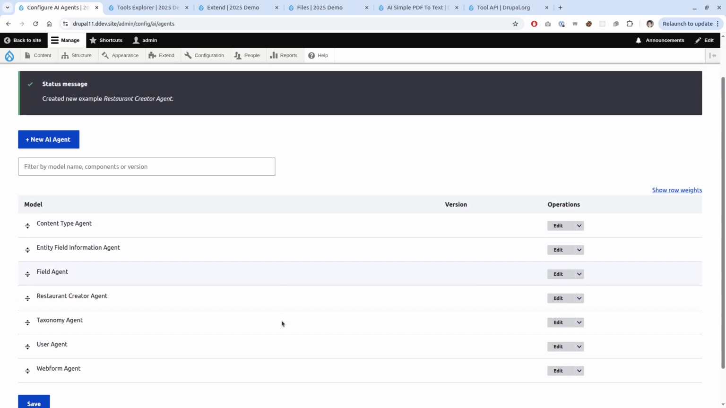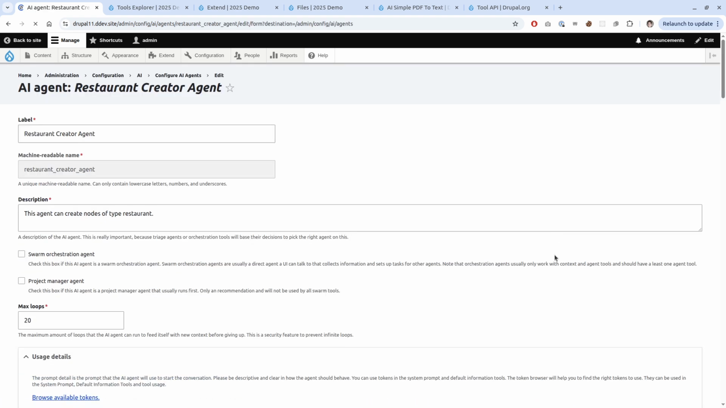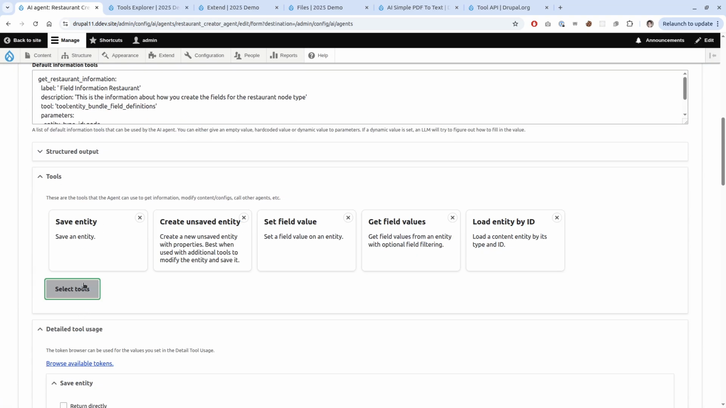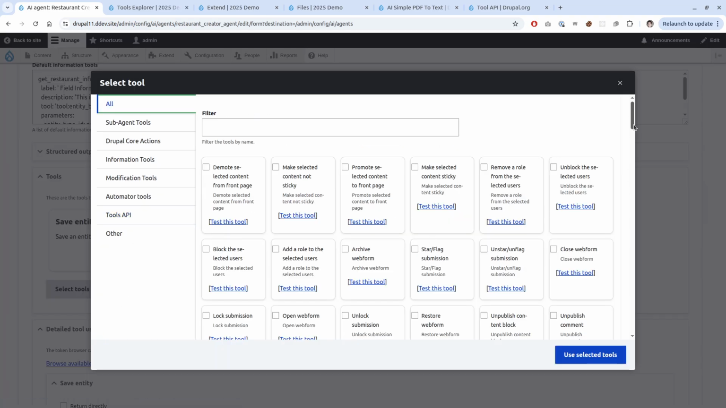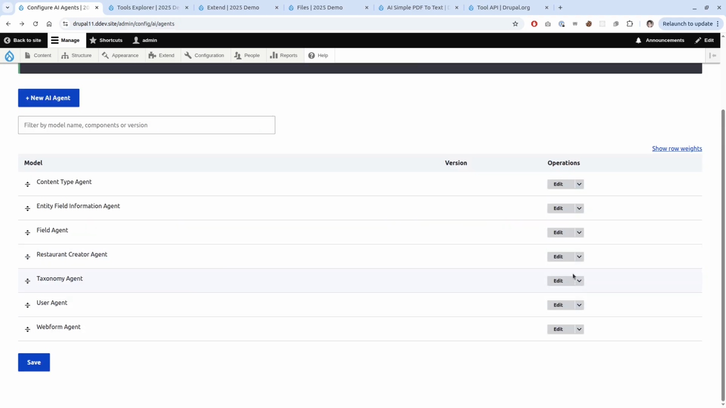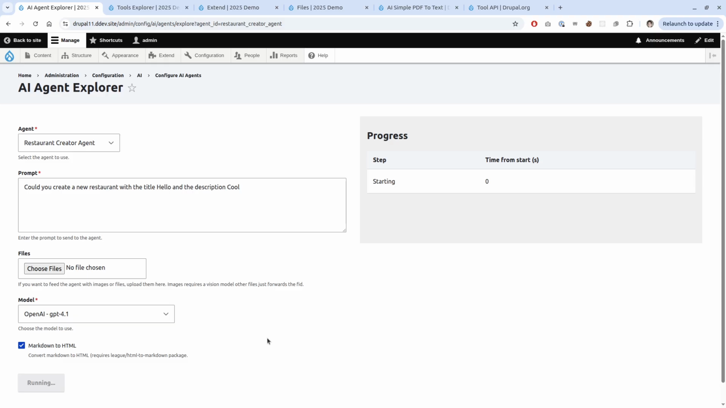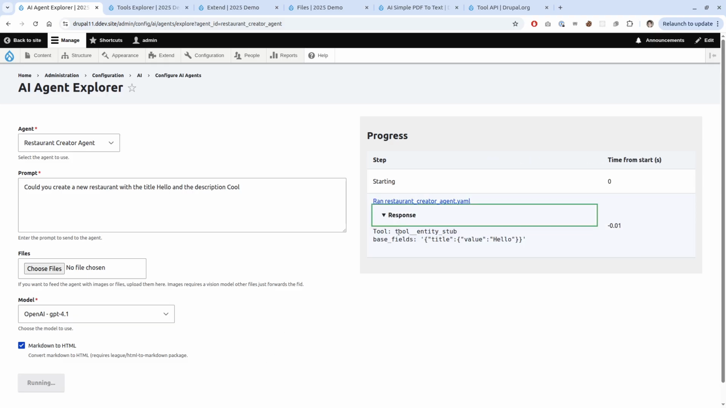We save this. This is not going to work, I think, yet, because we didn't give it any instructions. And I forgot the tool. Of course, if we're going to read a PDF, well, we can try this first, just to see if it's anywhere close to actually being able to create something. Could you create a new restaurant, title, hello, and the description? Cool. Because nothing except title was required, I think. So this should, in theory, maybe actually work.